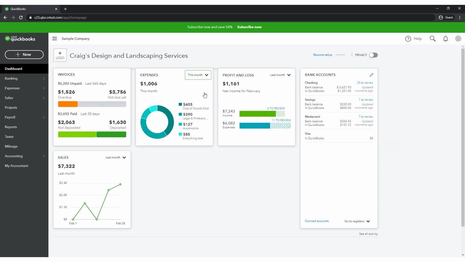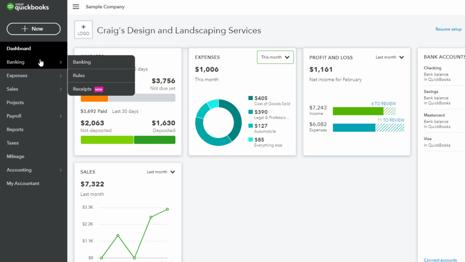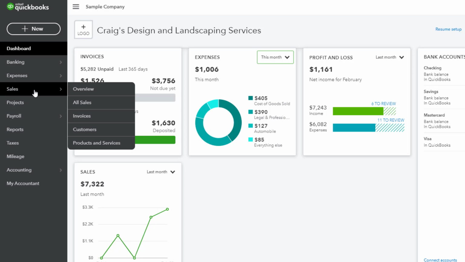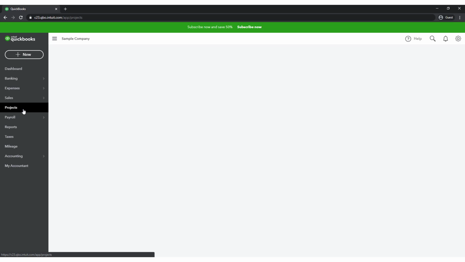On the left-hand side of the screen is your navigation bar. The navigation bar allows you to navigate through different screens in QuickBooks Online. Some of the menu items in the navigation bar have a tiny arrow out to the right of them, and that indicates a flyout menu will appear with some additional options. Notice if I hover over Banking, I see a submenu appear that has Banking, Rules, and Receipts. As I roll down my navigation bar, you'll see some of the items do not have a flyout menu. For those, you just click on the link and it takes you to that area.